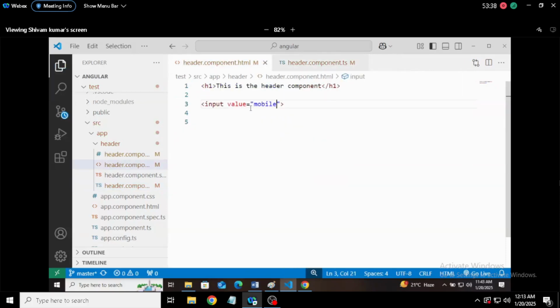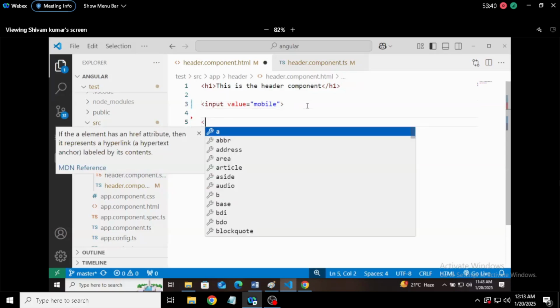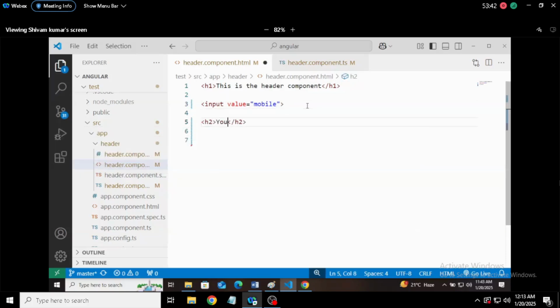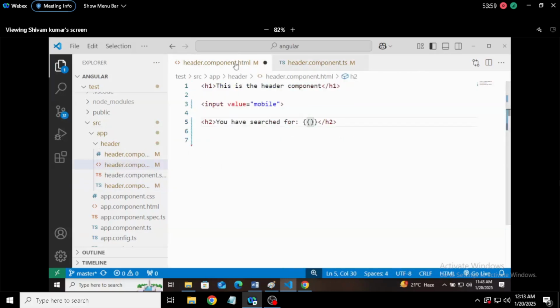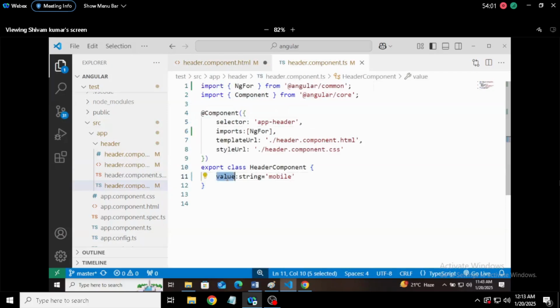And here I will create one h2, and for h2 I will write: you have searched for, then I will keep a string interpolation here and I will write value, or not value, you can write here searchText.